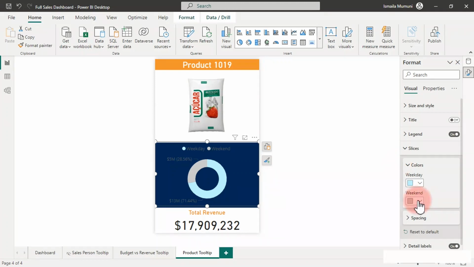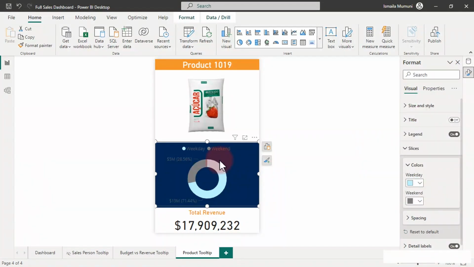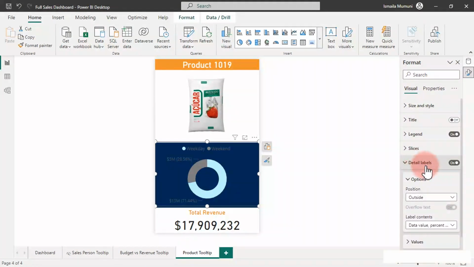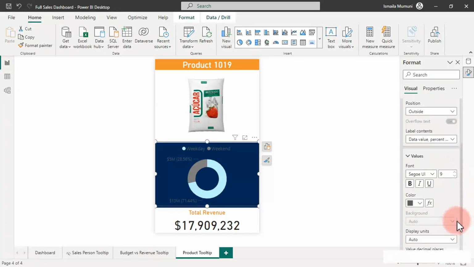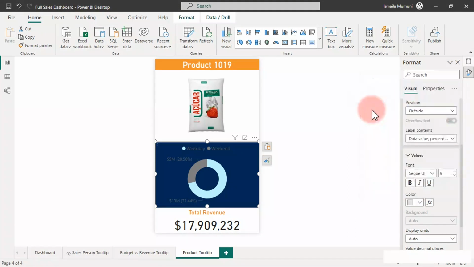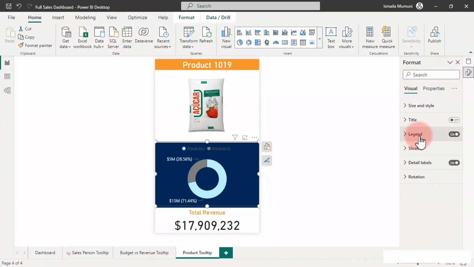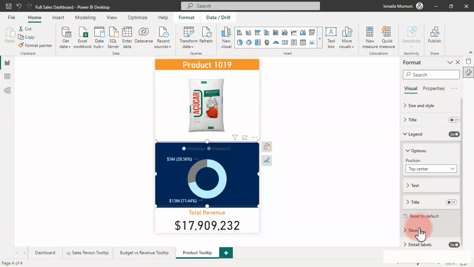Now we need something darker, right? So nicely done. So we go for the data label, we go to the value, so we scroll down and we grab the color and have it changed. So something like this would be cool. What happens to the legend is not really cool, right? So we need to change the way it looks. I'm looking for the text. Here we go.